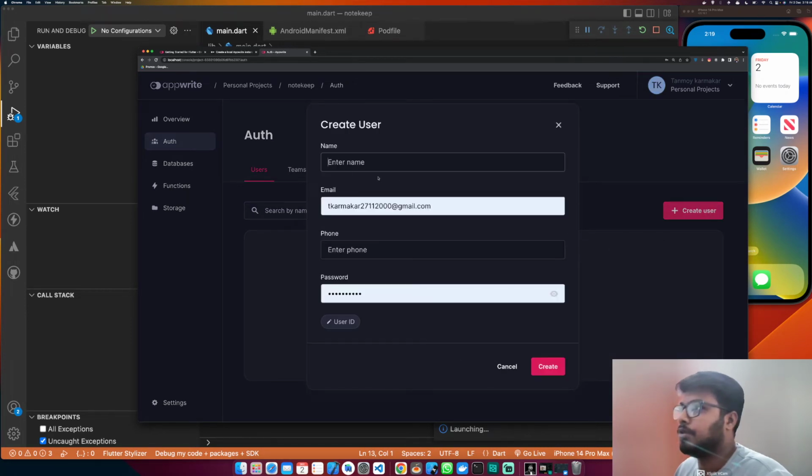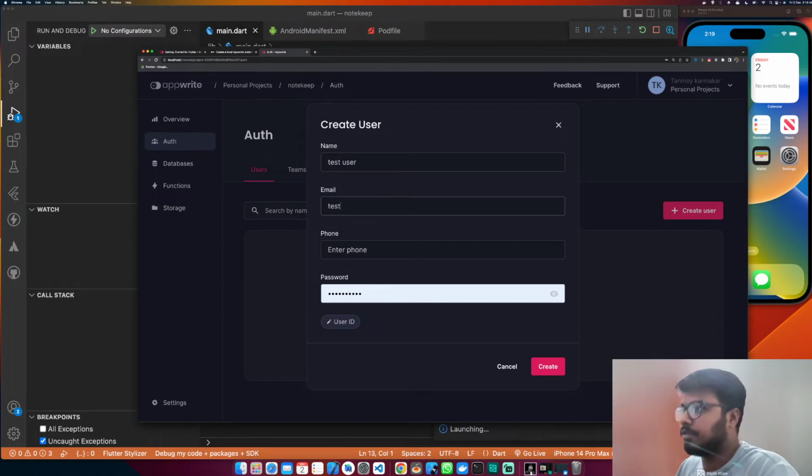So let's see what we can do here. It says email, password, phone number, right? Okay, let's just create a test user. Test user, and for the email we give test@gmail.com. We give a phone number as 191, 91 is not required, so I can just say 12345678910.